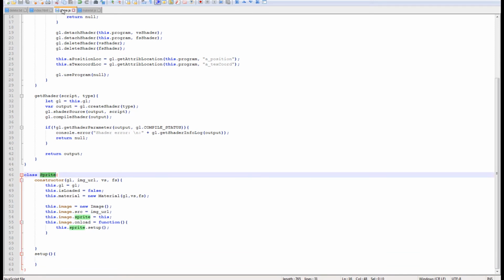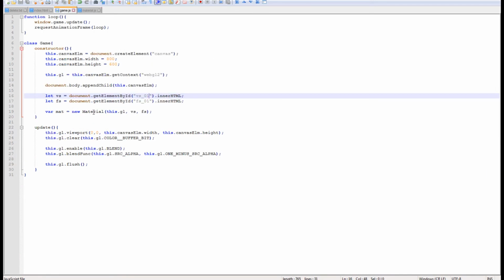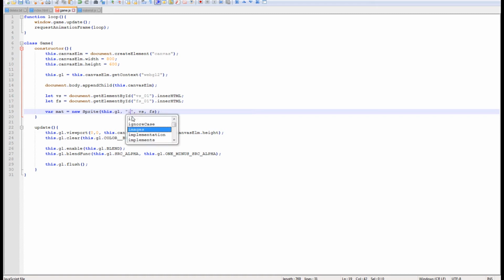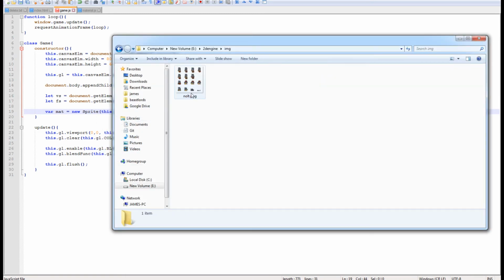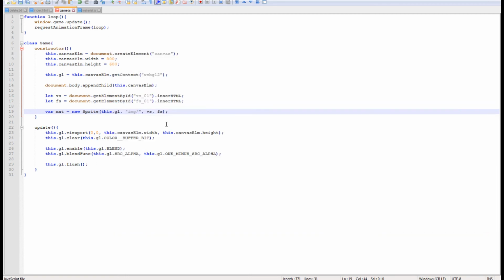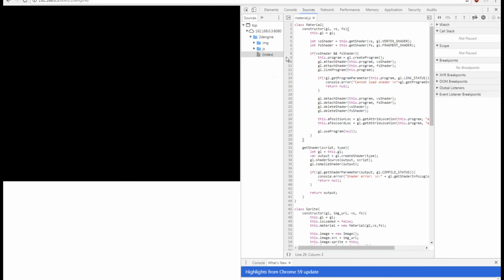If we go back to game, where we first created a new material, rather than creating a new material, we're going to create a new sprite, and we need to add in the name of that image file, which we put in img. Let's see, img, and the name is nult.png. I'm assuming you're going to have your own image on your own hard drive, so whatever that image is, write it in here. And now let's give that a try.